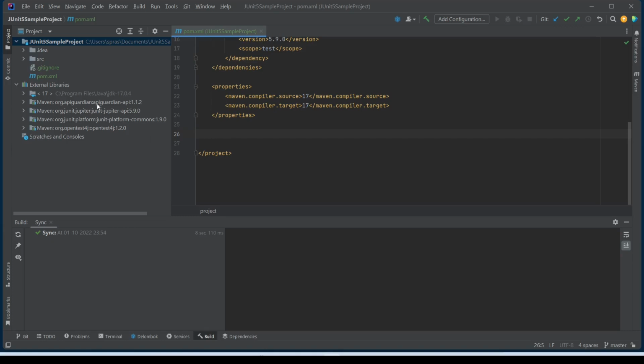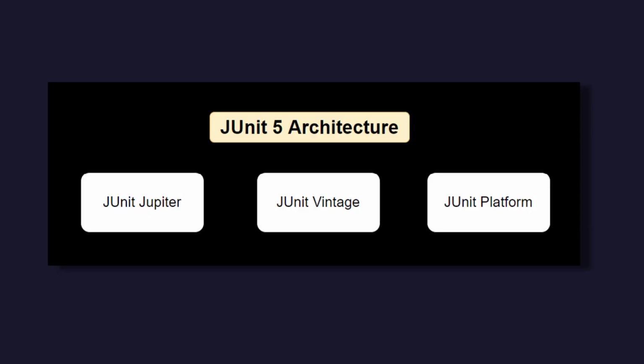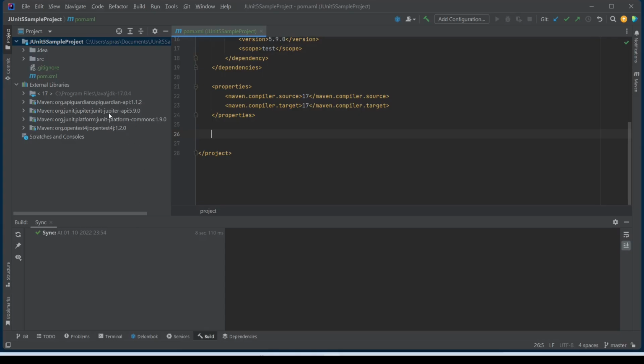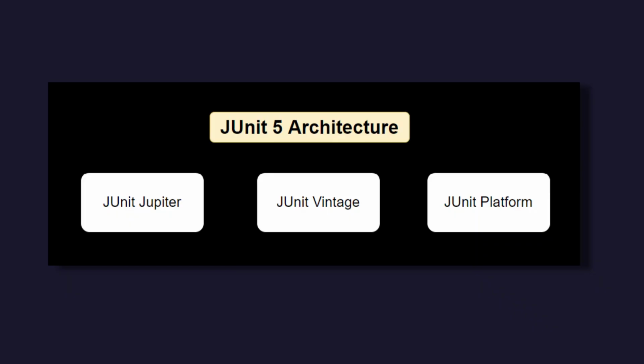Now let's talk about Jupiter and platform, which you can see here. What are these? In the JUnit 5 architecture, we have three important components which you can see on my screen here. These three are Jupiter, Vintage and Platform. Here you see the dependencies Jupiter and platform, but you don't see Vintage here. So let me give you a brief about these three components.